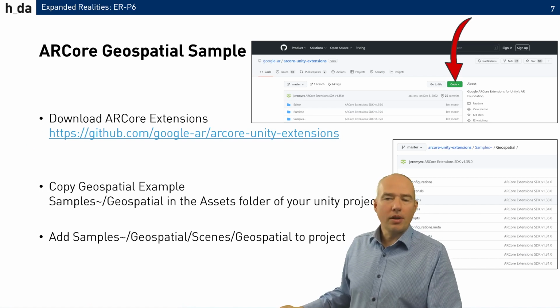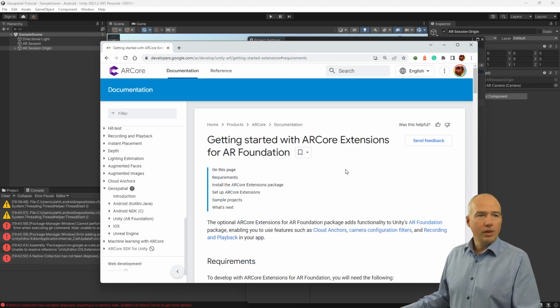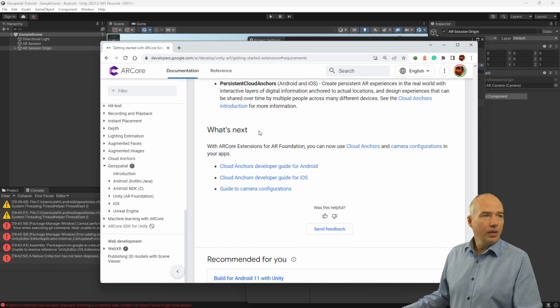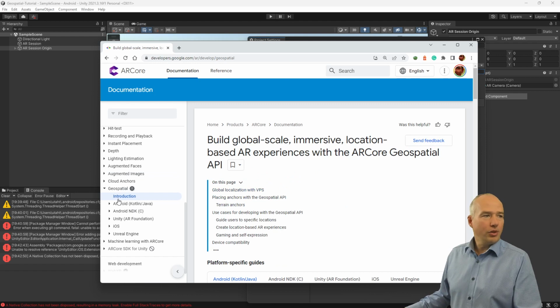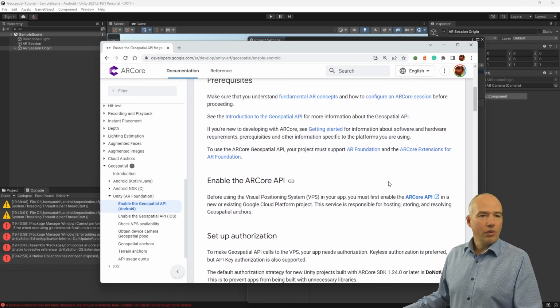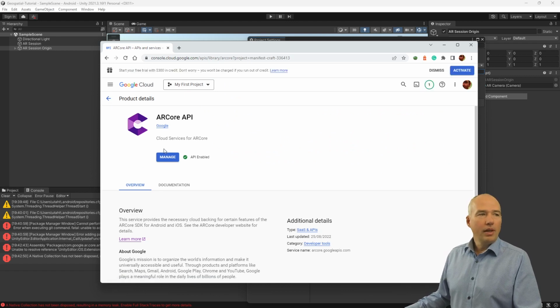the ARCore Geospatial sample. So if you go to the documentation, how to use ARCore extensions for AR Foundation, you can select the geospatial documentation, and here for Unity you can see how to enable the Geospatial API. For this you have to go to the ARCore API. This describes how you can enable ARCore API and how you can manage it.